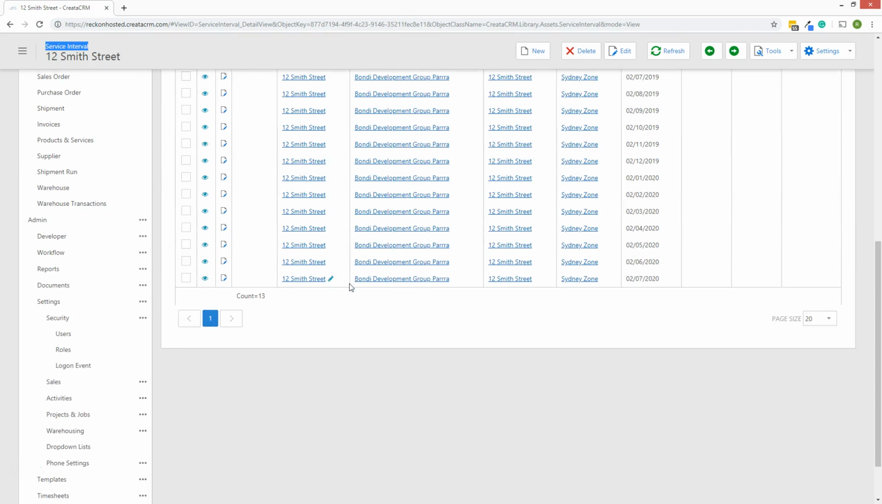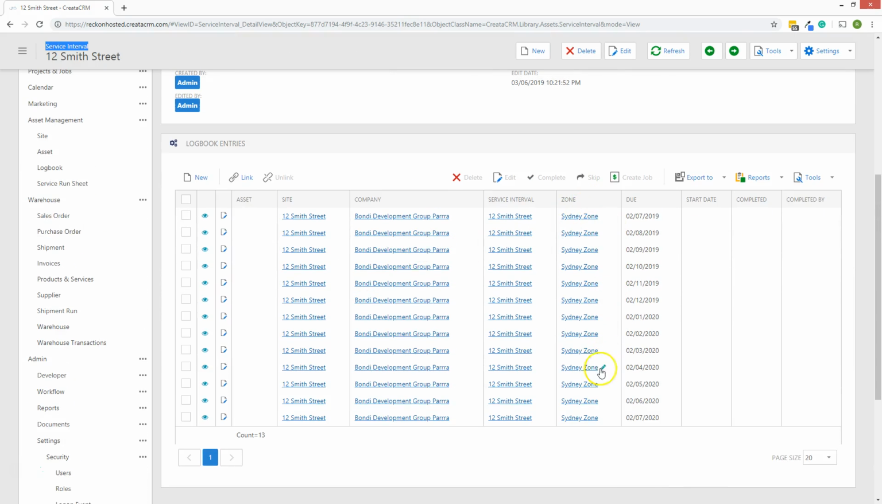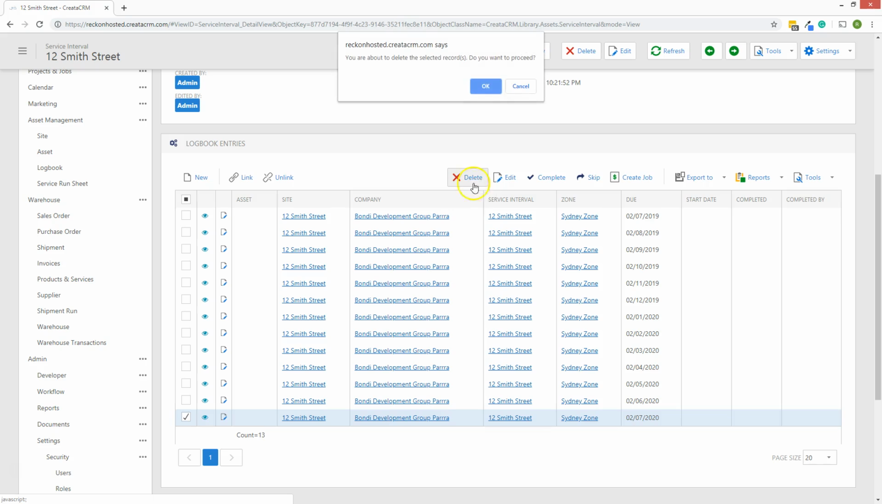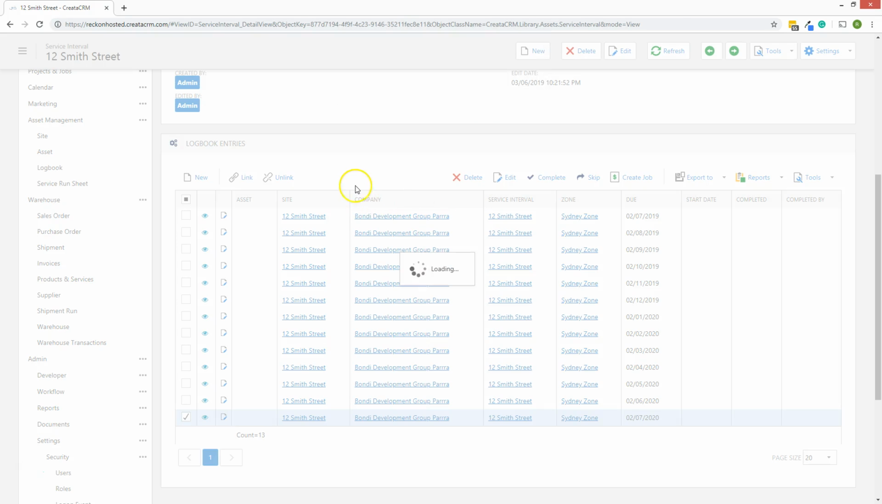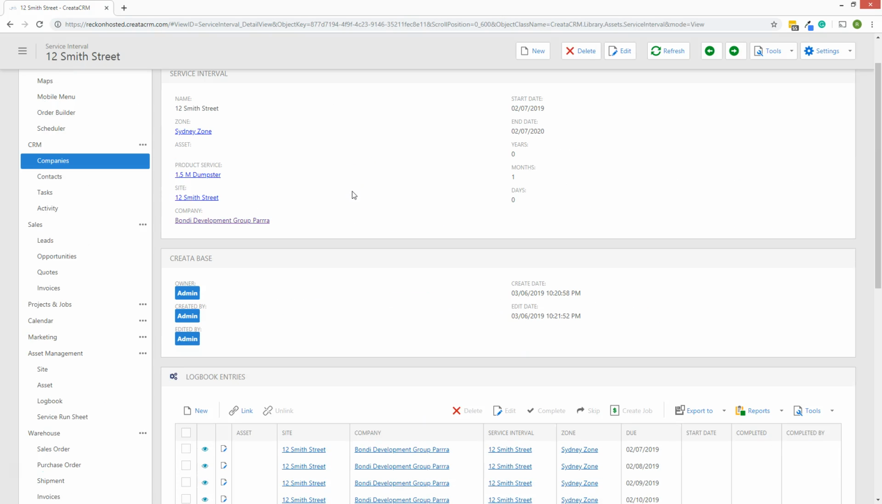So that has created 13. I always get that wrong. So I've done one over because it's from here. And you can just simply click on and delete the last service run because it's a 12-month contract and we don't want 13. So the next thing we've done was done all the service intervals.